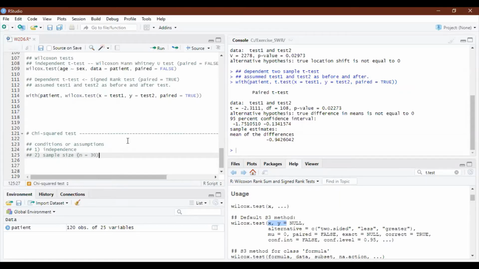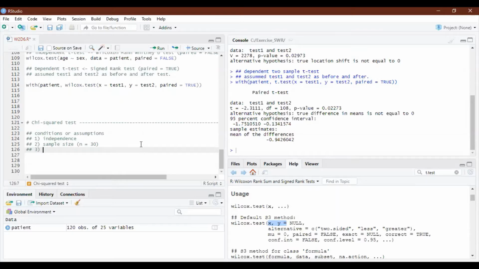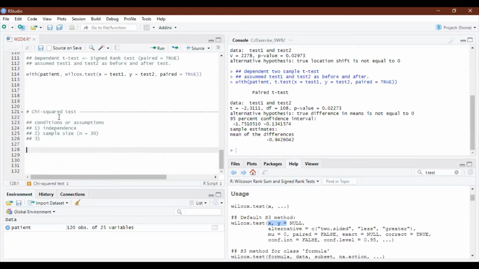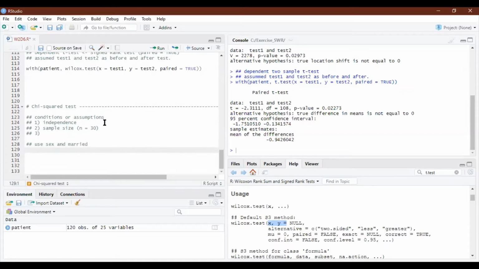The rule of thumb is 30, but we still have another condition, which is very important. What is it? Before we talk about this, let's look at the chi-square. How do we do chi-square? In this example we will use sex and married, which is easy. We have male and female, and then married and not married groups.